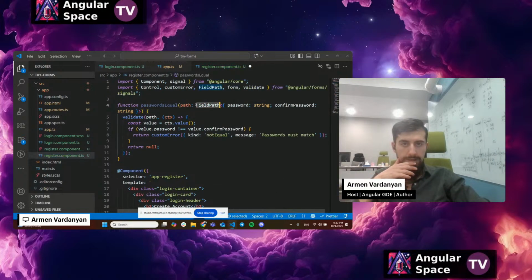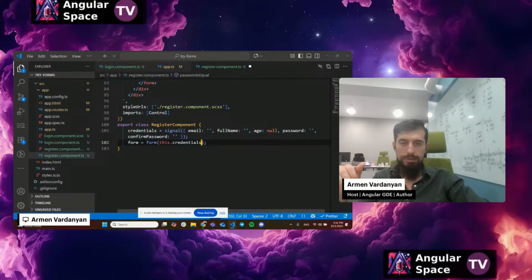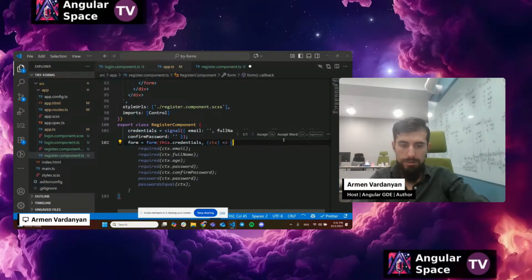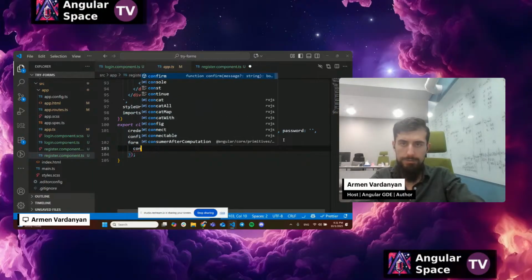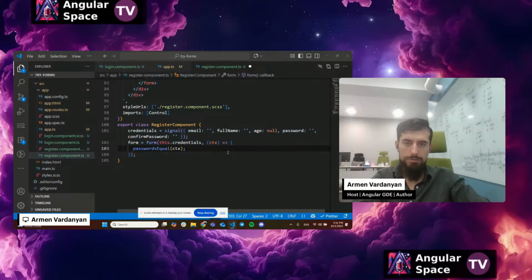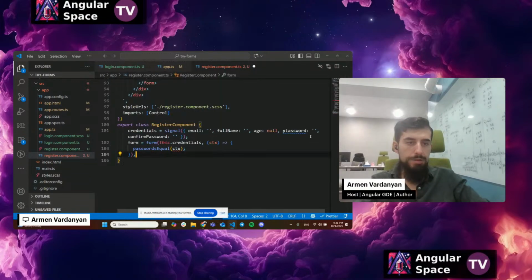So here we take a field path that contains a password field and a confirm password field. So it doesn't care about other fields. It's very type safe, right? So if I go here and let's do this, passwords equal context. So if I change this password field, let's say I make a typo, now we will have a problem here. So it's really type safe.